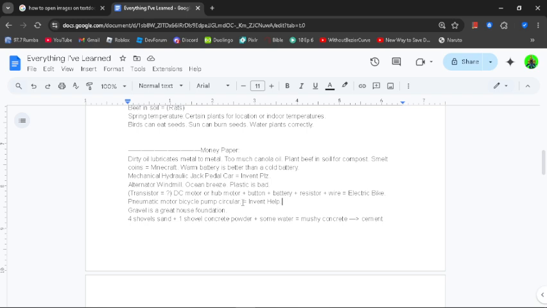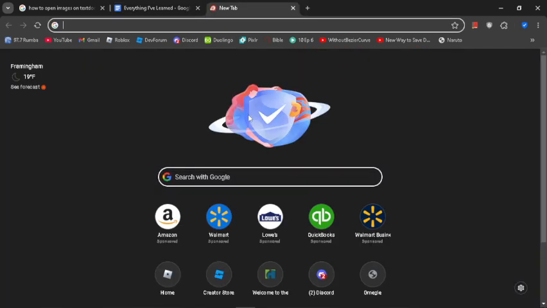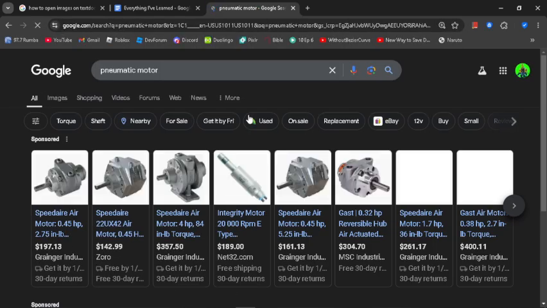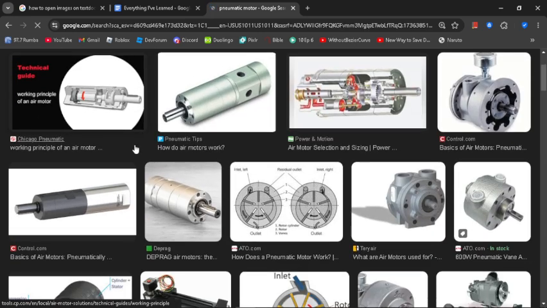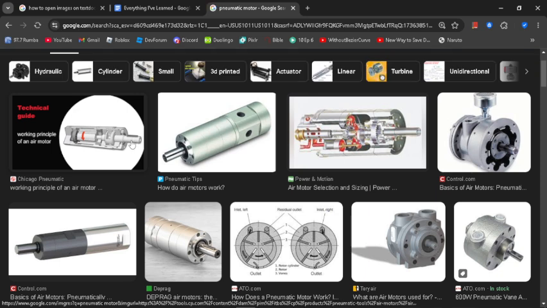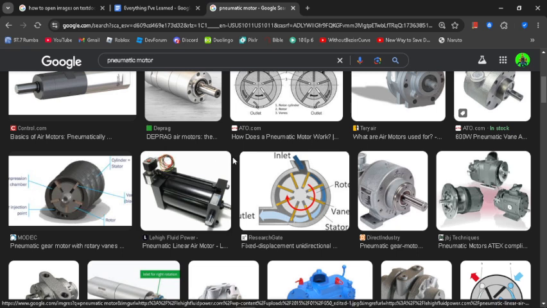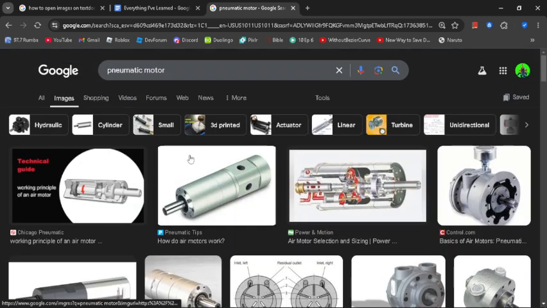Pneumatic motor, bicycle pump, circular, and vents help. A pneumatic motor is a device that uses air. It's powerful. It's all mechanical. Working principle of an air motor. It's an air motor, and it's powerful. I don't know how they do it, but I think it's a bicycle pump circular. It's something you should buy.